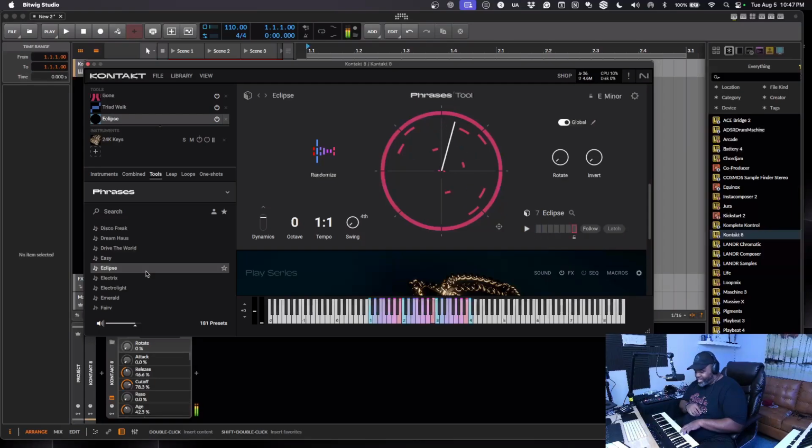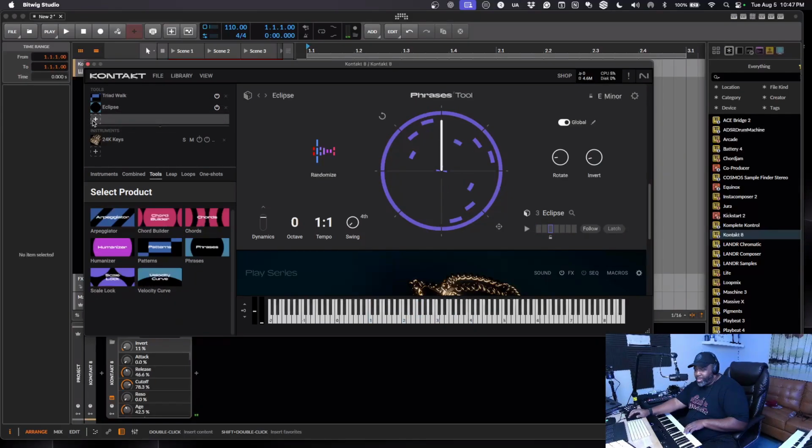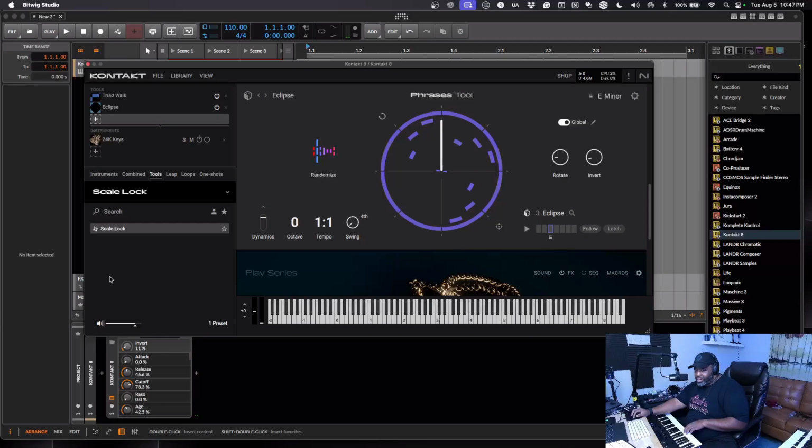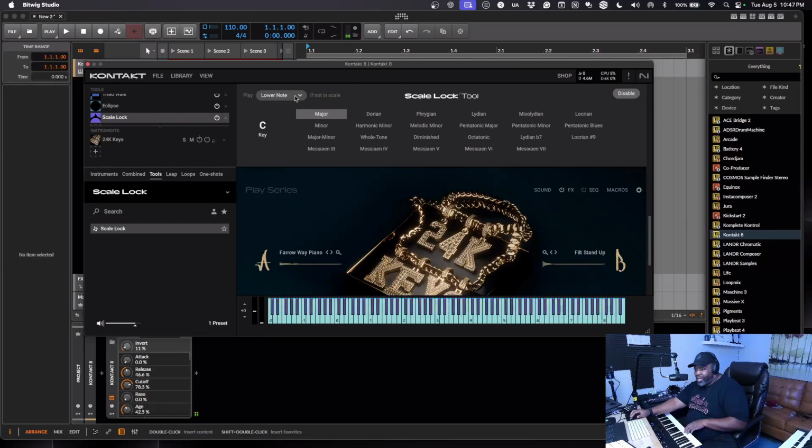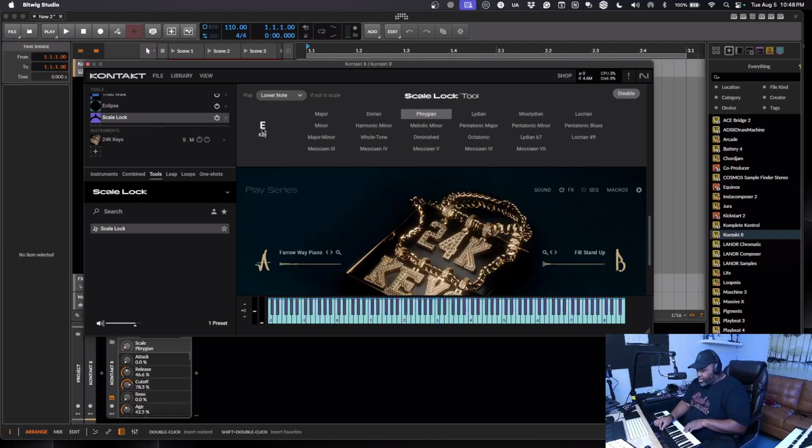That's crazy. Take Eclipse and make sure that we are keeping scale lock. Does the dude scale lock? Hold on. Yep, there it is. So now we're keeping a scale lock. We're going to say this is E. I'm just changing this on here. E minor.